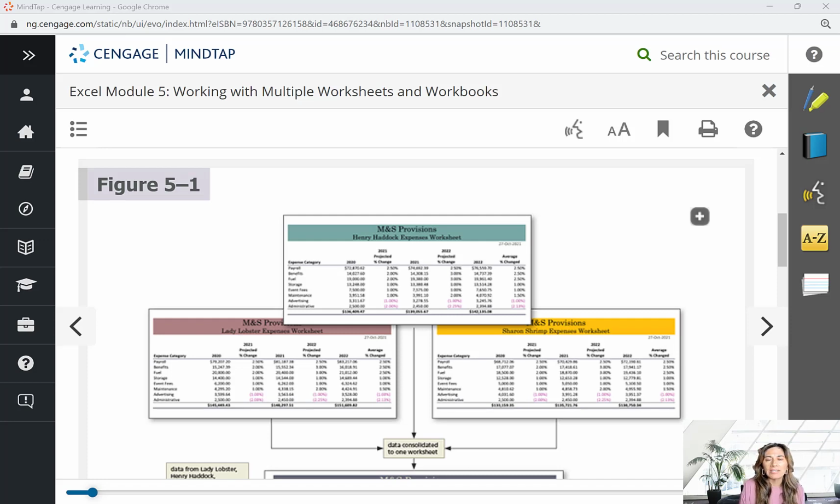M&S Provisions is a company that manages 3 food trucks. They offer a variety of food and drinks, and their management team wants to consolidate their expenses and projected expenses for the next couple of years. So as you can see in figure 5.1, this shows you the output that we're trying to achieve. Our workbook when we complete this project should look like this.